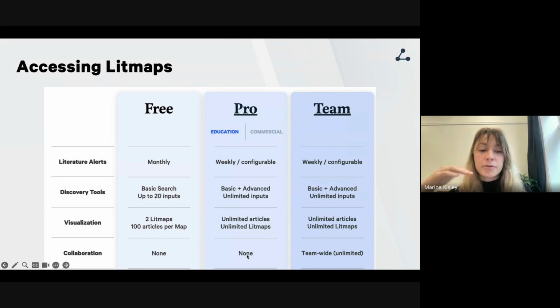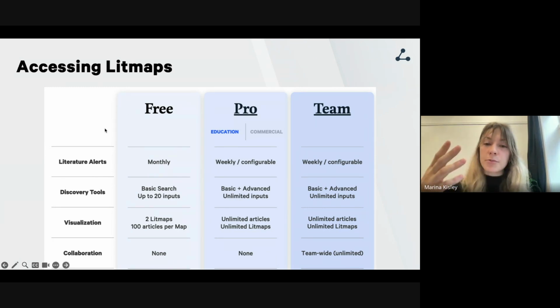So like I mentioned, it's a freemium tool. Everyone can use Litmaps for free. You have a couple free maps. You can search up to a certain number of articles. This version works great. This is definitely what you want to start with, just to explore the app and see how useful it is for your research.